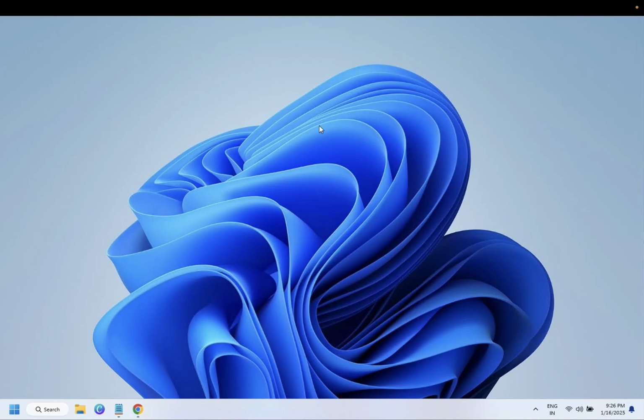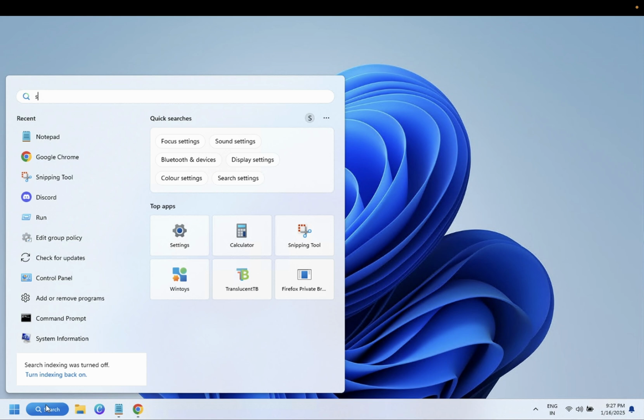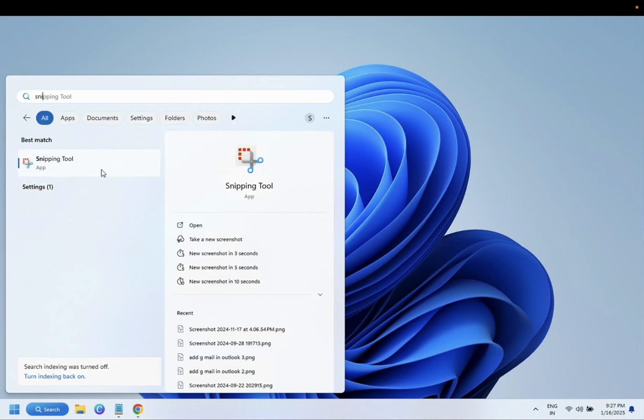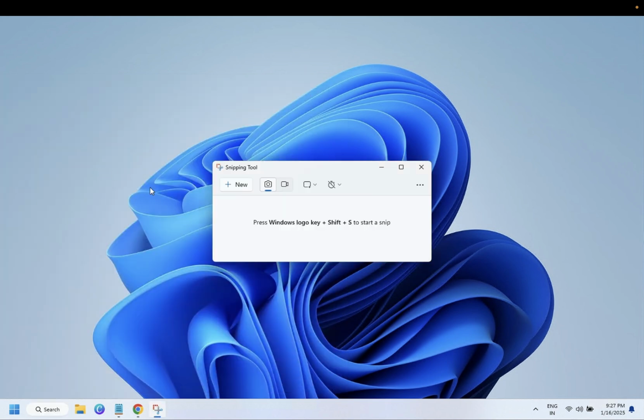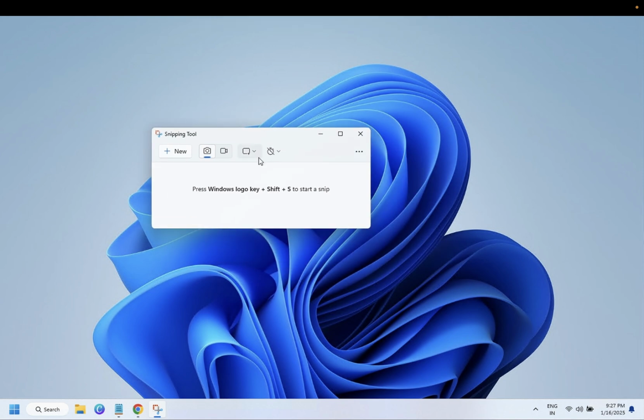In this video, guys, we are going to talk about the snipping tool features which you are not using. So let's open the snipping tool and I will show all the features which you can utilize in your daily working day.